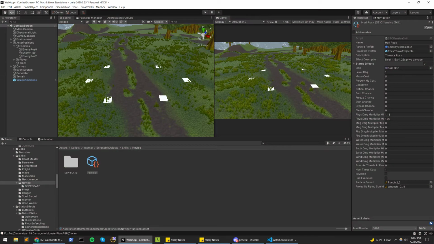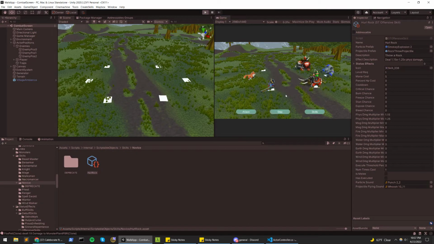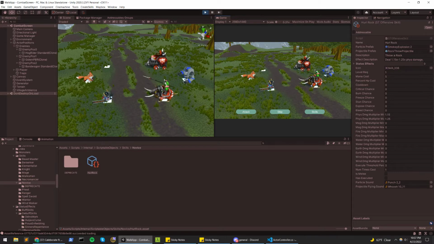And then we have the AI. None of the animations are working correctly yet, but they have their own AI, and they choose skills or basic attacks based on the current situation of the game.